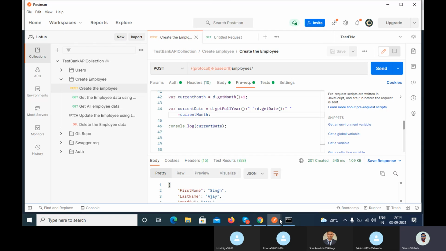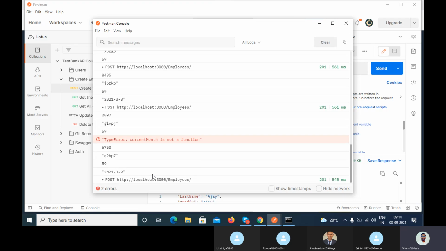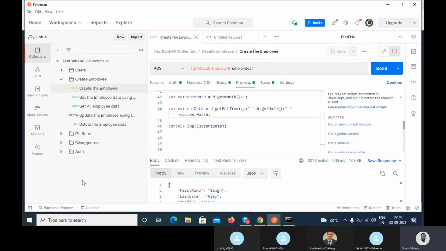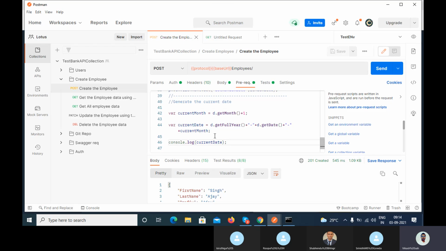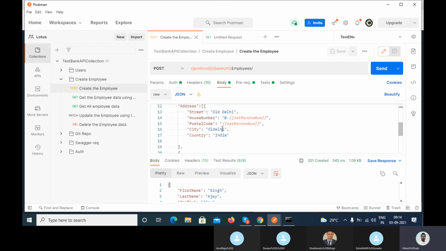Here you can see, if you go here, you can see it here. When you hit this request tomorrow, then tomorrow will display another date, tomorrow's date. So like that you can set this thing wherever you want, and you can use it.